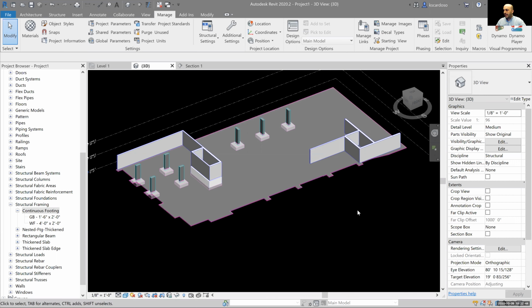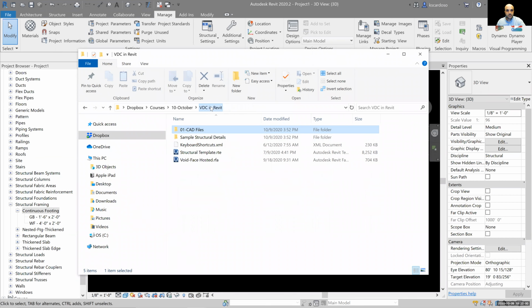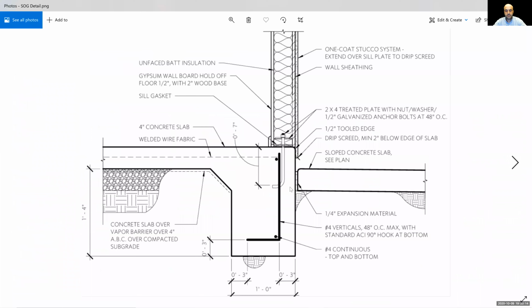Here is where we're going to analyze a little bit more about VDC and how we translate that into a model. In the files that you have access to in those folders, we have a couple of samples, sample structural details. And let's pull up, let's use this slab on grade detail. In a structural set of drawings, this looks great, nice and clean.